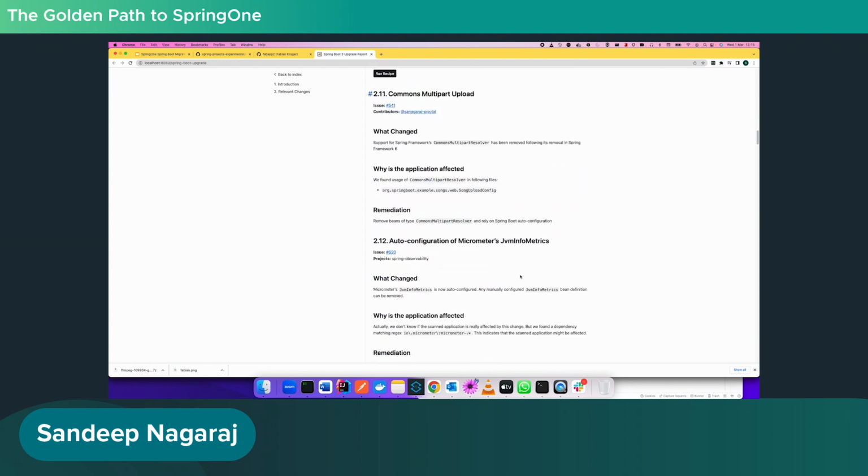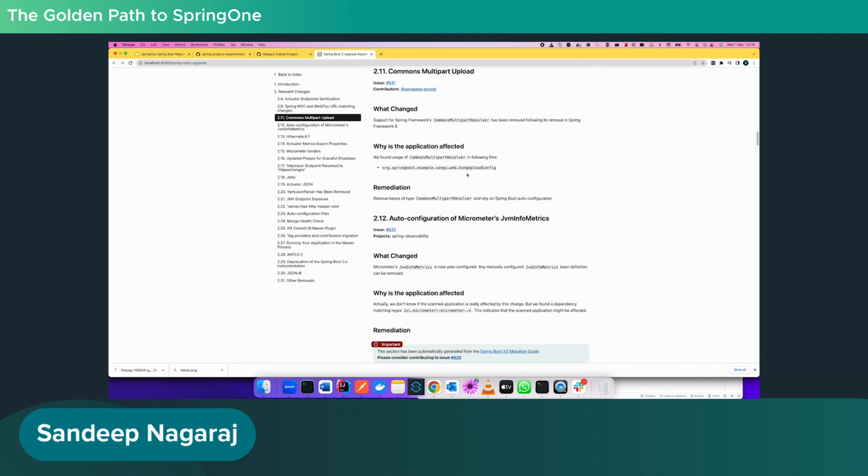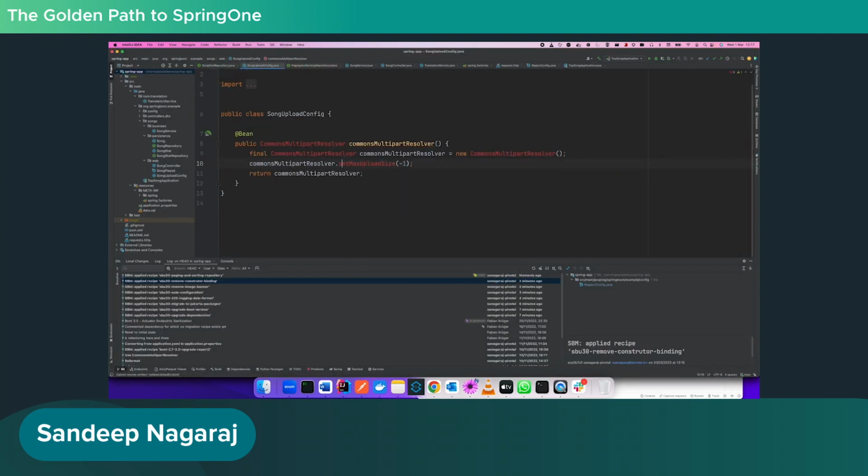And this is the commons multi-part upload, and this is one of the recipes where there is no automated recipe for it. We have recognized that in song upload config, commons multi-part resolver has been used, and in 3.0 it's been removed. It basically sets the upload limit size, which you can configure with the application properties. So for now, the way we solve it is we just delete it.